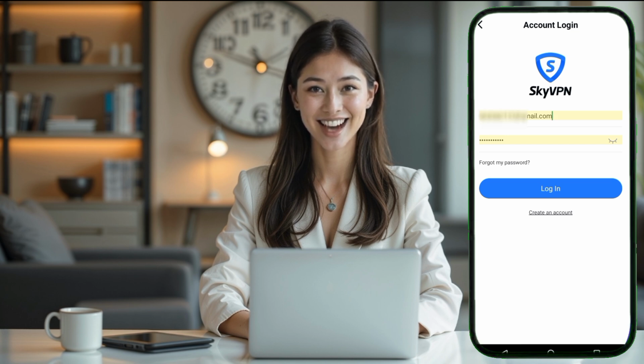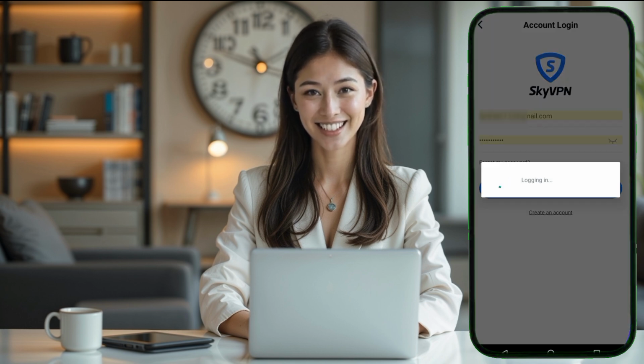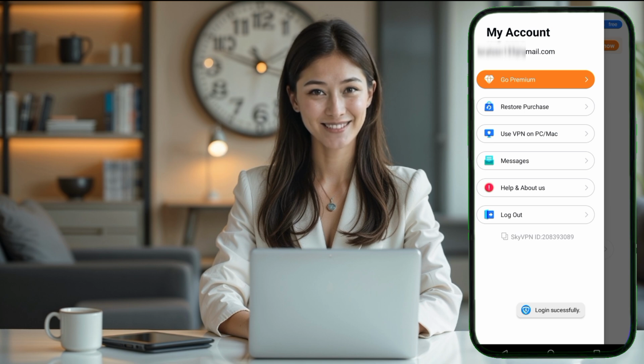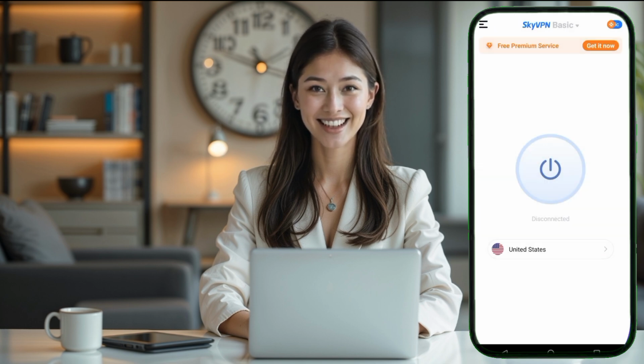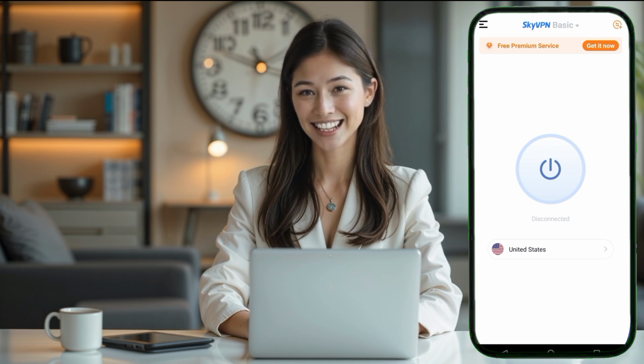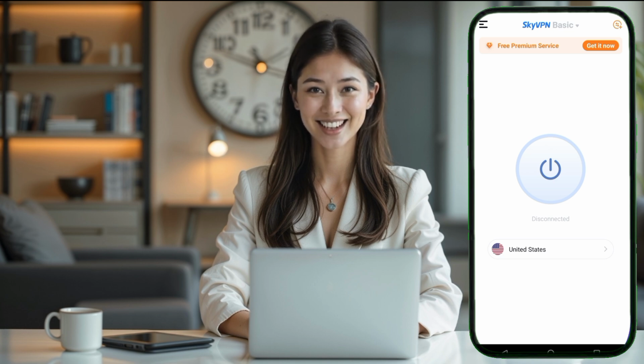Step 3. Once you're logged in, you'll see a pop-up offering a 7-day free trial for the premium version of Sky VPN. Tap on the button to claim your free trial. To get the free trial, you'll need to have a credit card with at least $1 in it. Enter your card details, and you'll enjoy 1 week of premium service absolutely free. Keep in mind that some versions of the app may not support the free trial, so make sure your app version is up to date.